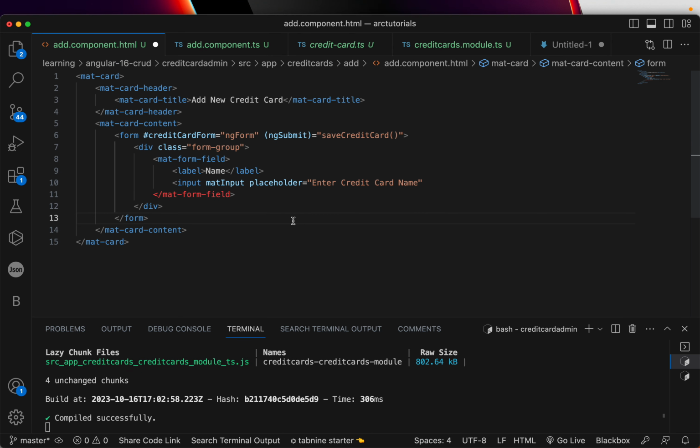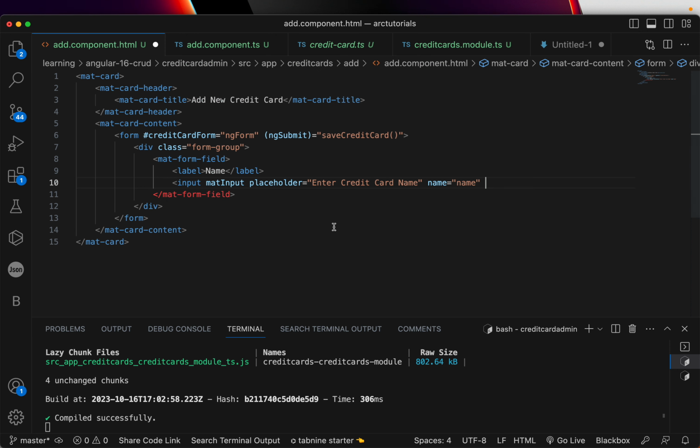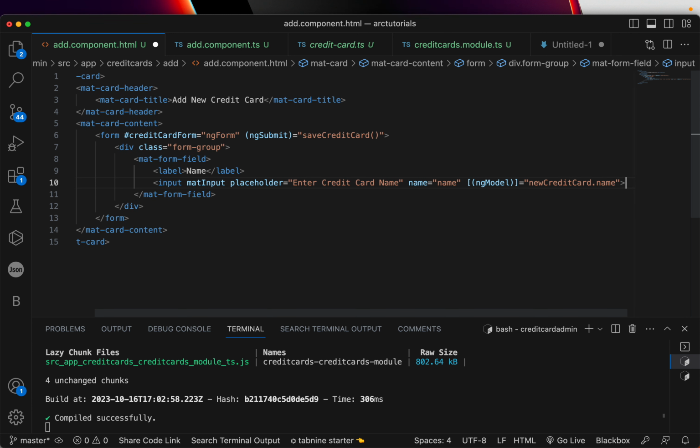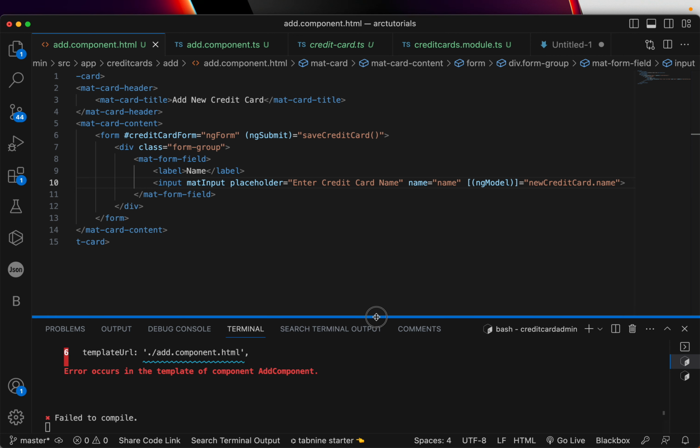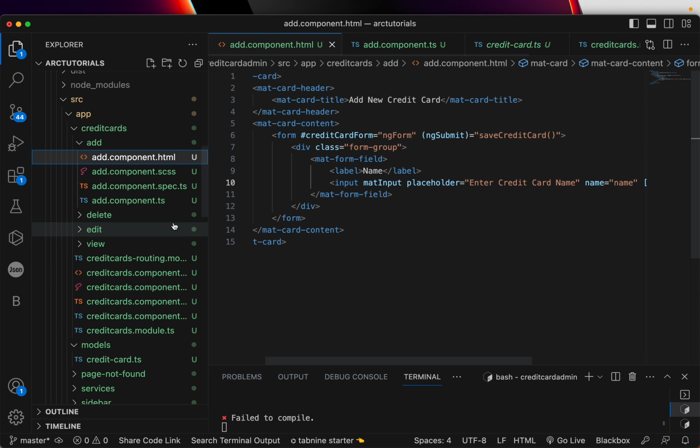Alright, so this is just a placeholder, and since we are using template driven forms, we will give name, and let's call it name because that's what our model has. You see here name, that's what I'm using here. And last, we will have to use the banana-in-a-box model of binding data using ngModel. And what we will do is we will create a new credit card instance and its name. Now when you save it, it will give you an error because it will say newCreditCard is not defined, right? So let's go to our component class and define that object.